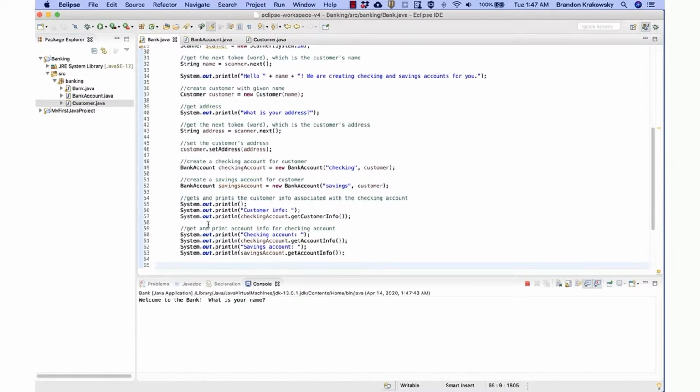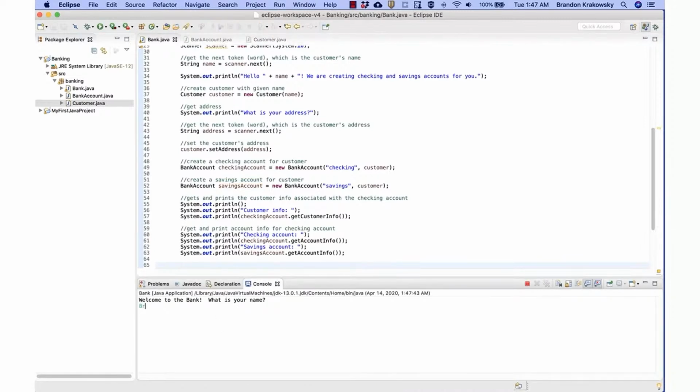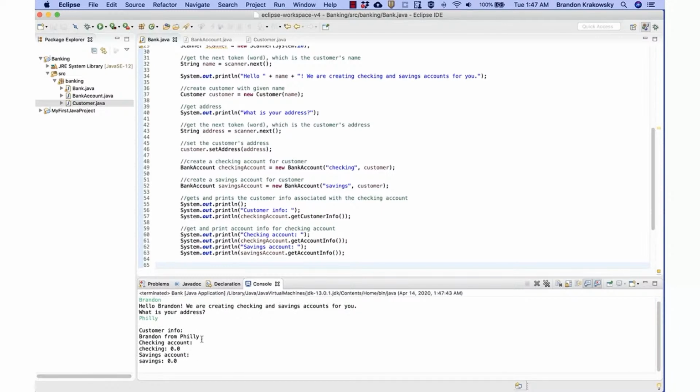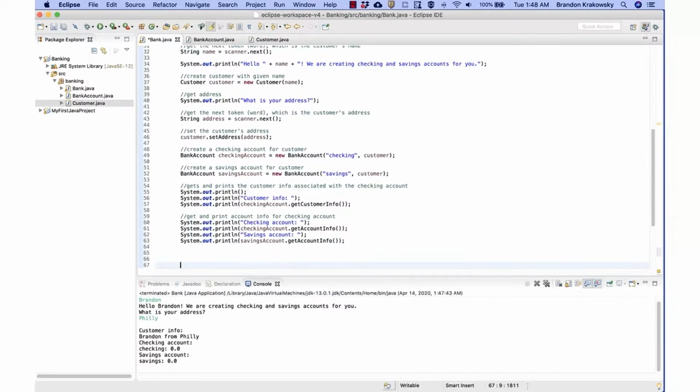Okay, run this. What is your name? Brandon from Philly. Customer info, Brandon from Philly. Checking account, it's checking. The balance is 0.0. Savings account, it's savings, and the balance is 0.0. Now we're going to make some deposits into our accounts.